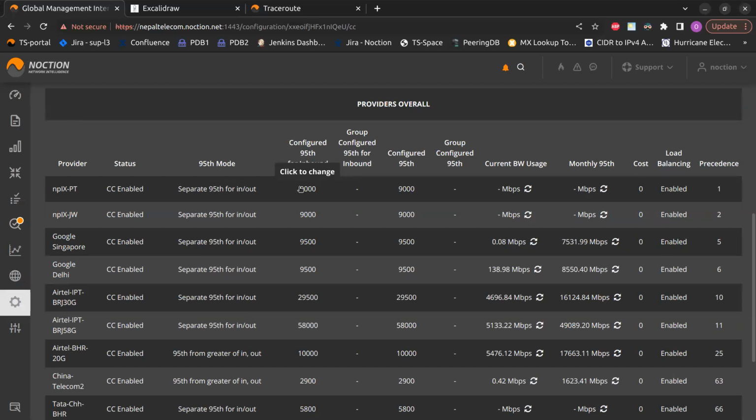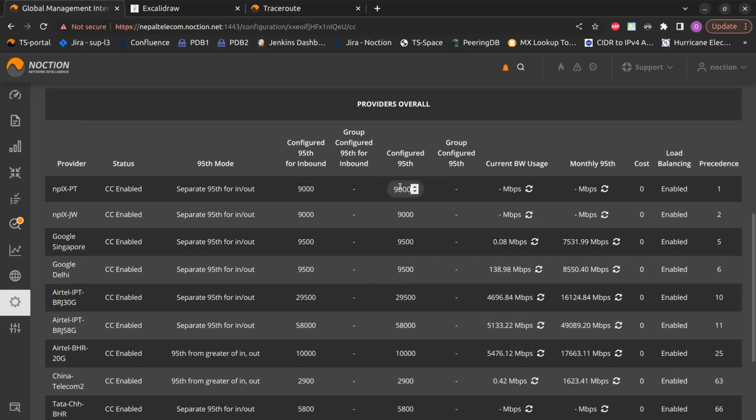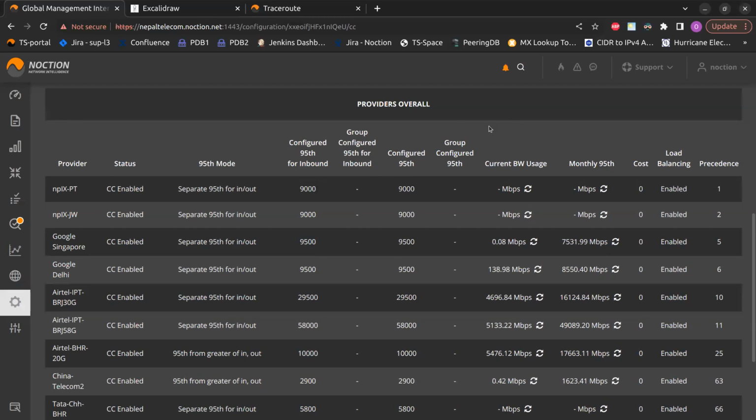What I mean is that in one column it's mentioned configured 95th for inbound, but in another it's just configured 95th, with no outbound or inbound mentioned. So that is outbound, right? Yes, if it's not mentioned, the second one is outbound. Okay, and this we can change here. If you click here, I think we can change it directly. Yeah, it can be done.